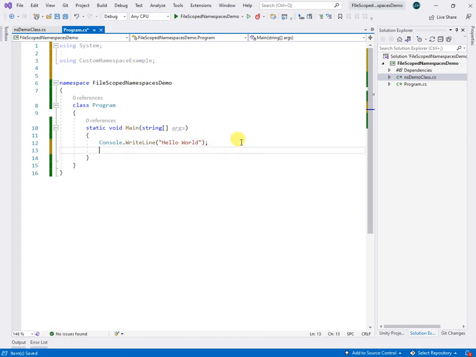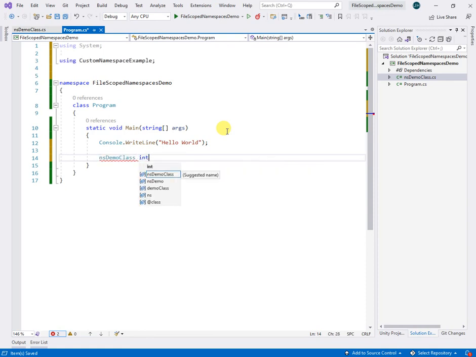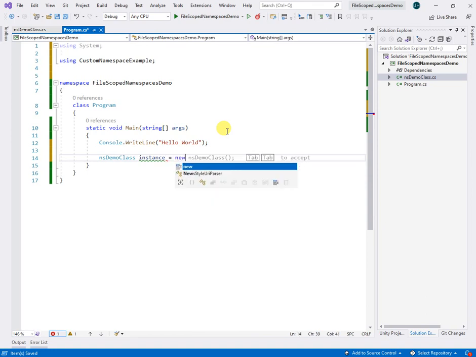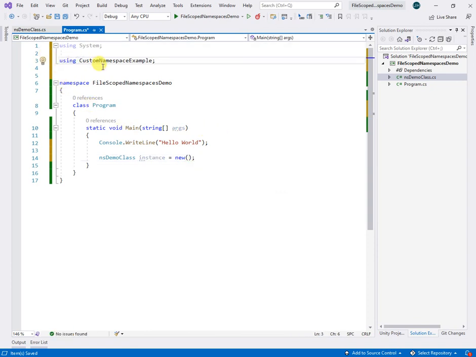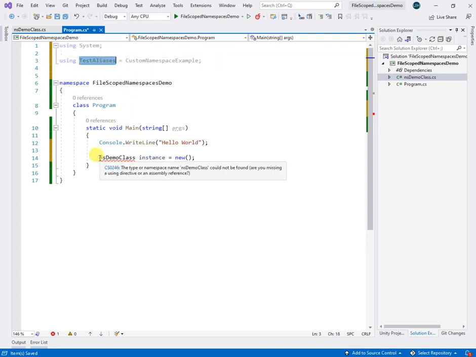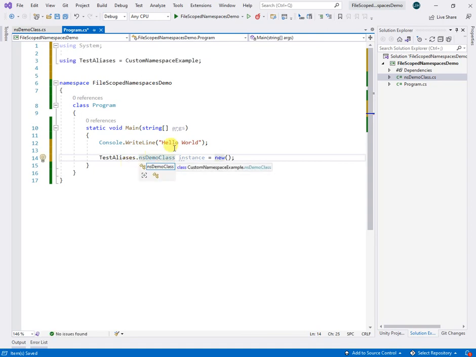And you can create an instance of your class without any difficulty. Okay, so it works fine. And you can also use namespace aliases. Okay, so you get the same functionality as with block scope or normal namespaces.